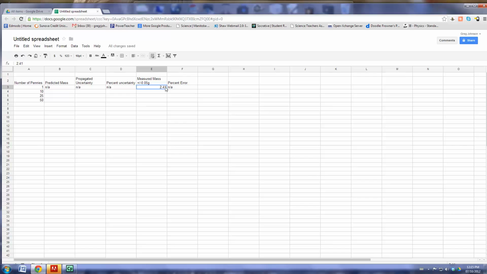Okay, now one thing to notice is if the program is recognizing the value as a number, it's going to align on the right side. If it recognizes it as words, it's going to left align. Okay, you want it to be right aligned if it's a number, so you can't do things like put your units right in here. If I do that, it recognizes it as being a word, which is no good because you can't make a graph or a chart if there's words in there.